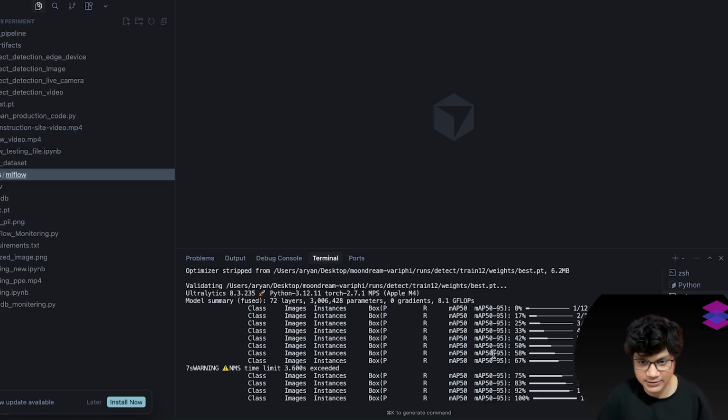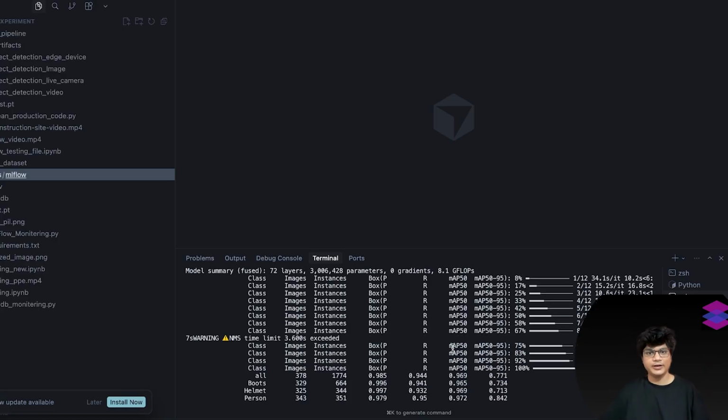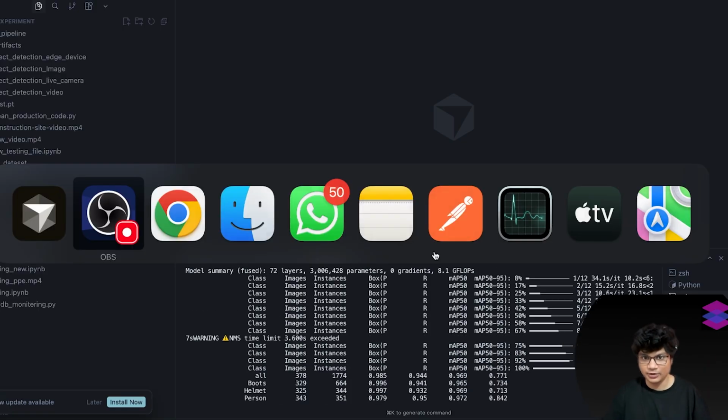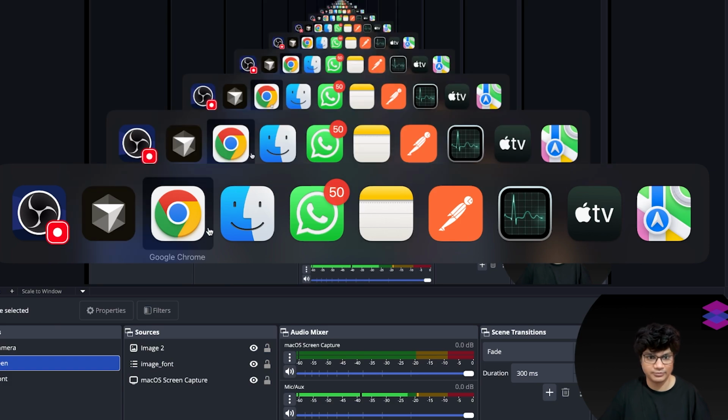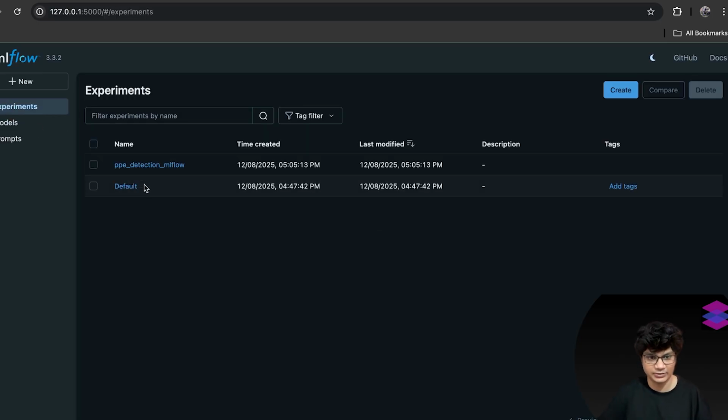Now let's see whether my training has been completed. I think the training has been completed. Yes, my training has been completed. Now let's revert back to the same MLflow server and check what metrics I'm getting. Again, this is running on my local server 5000, where all those models will be in this experiment, PPE detection MLflow, the experiment name which I had already pre-decided before training.